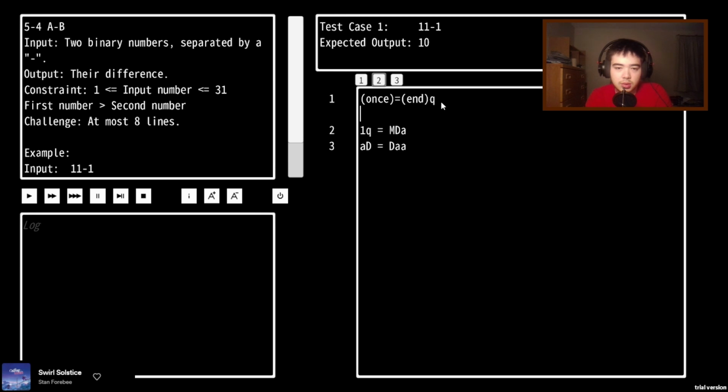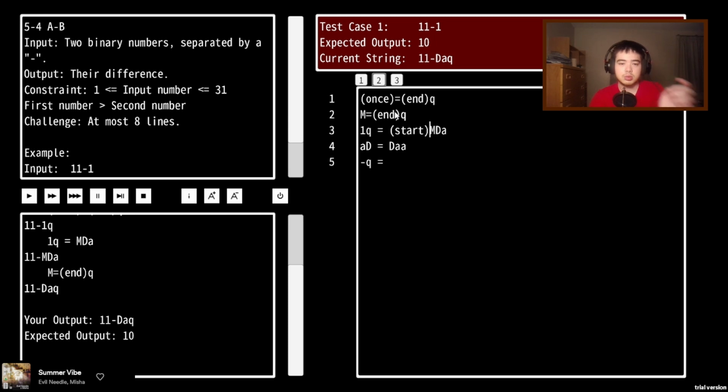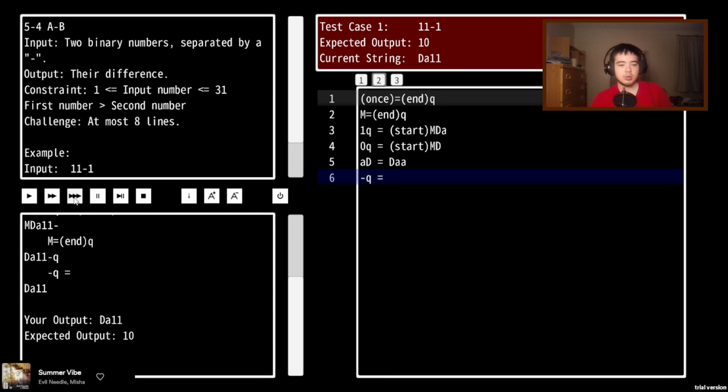Oh yeah, and M becomes end Q. So that will get us almost there. Okay, now if I were to run it once, look. Okay, that was not the output expected. Oh, start, and then 0Q. Yes, it's going to have this structure, but it's not useful.